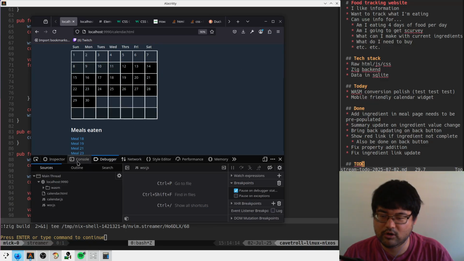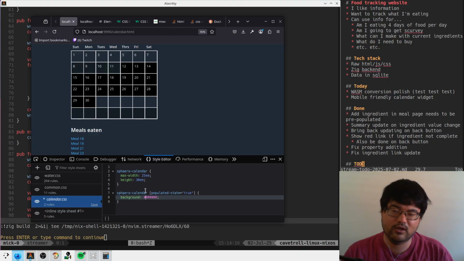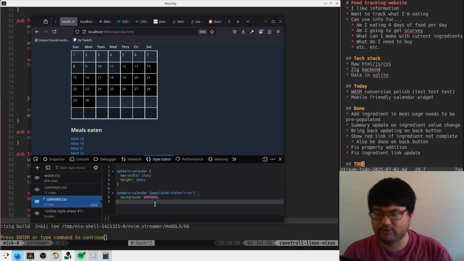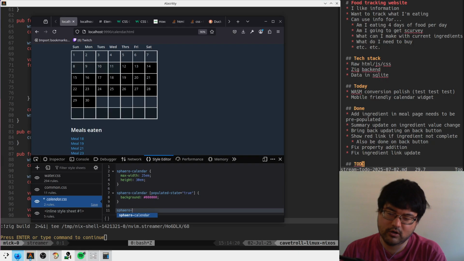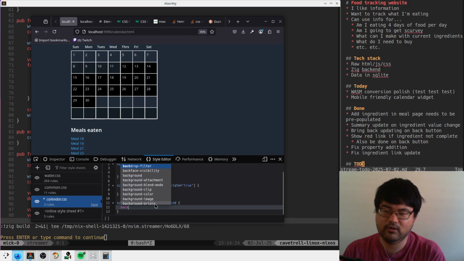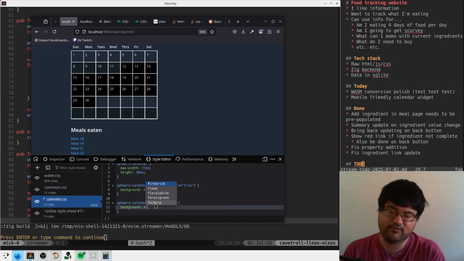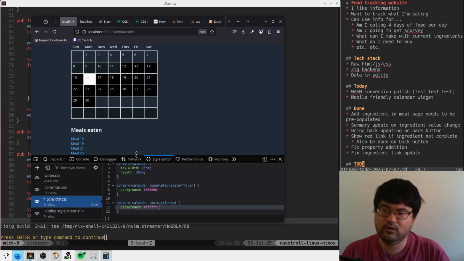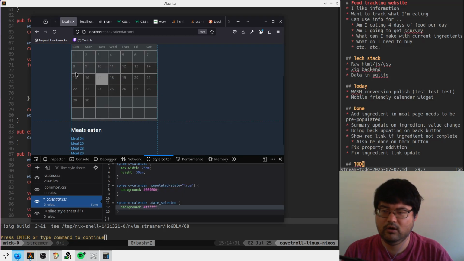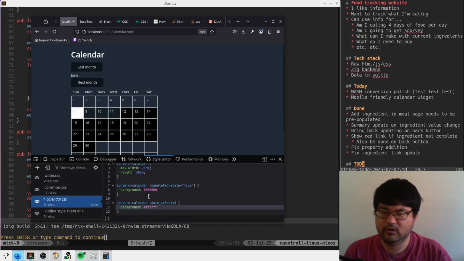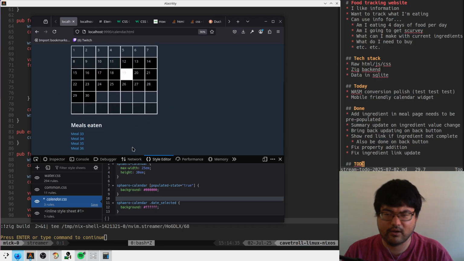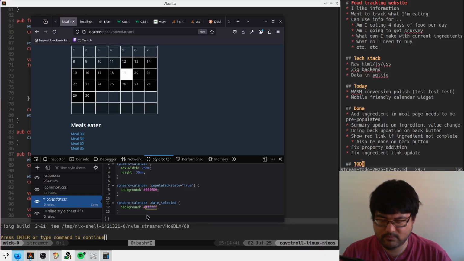Now we have to do that rule before the rule for selected, right? Which is fine. Yeah, okay. What have I just done? Okay, there we go. Cool. So now we just have to pick colors.